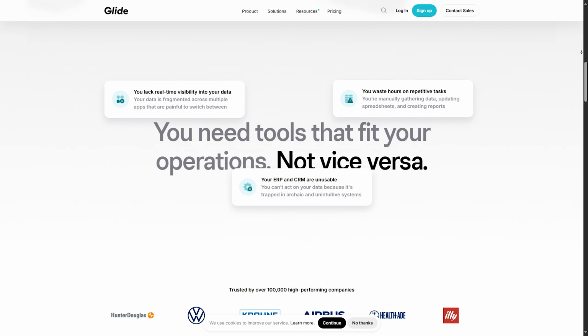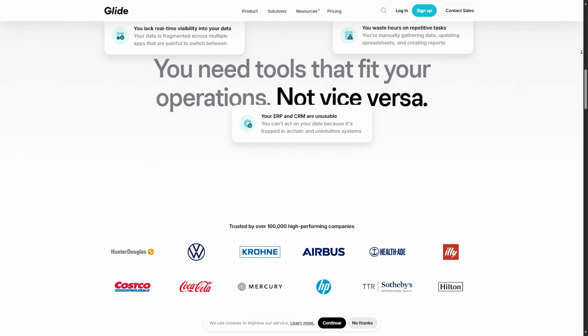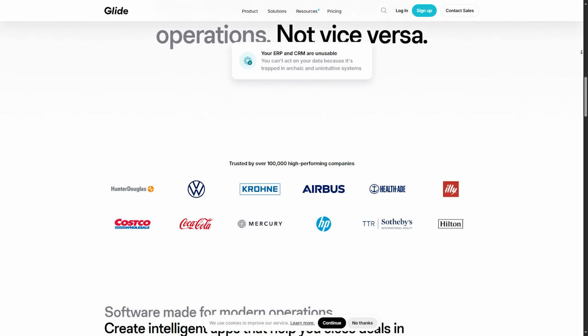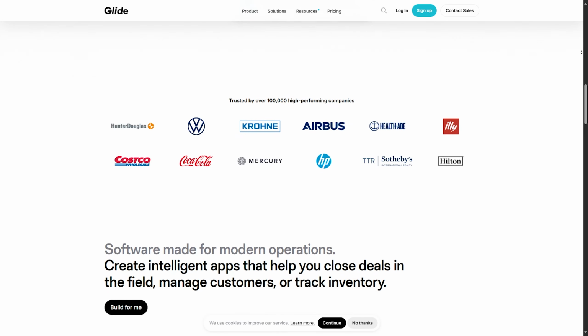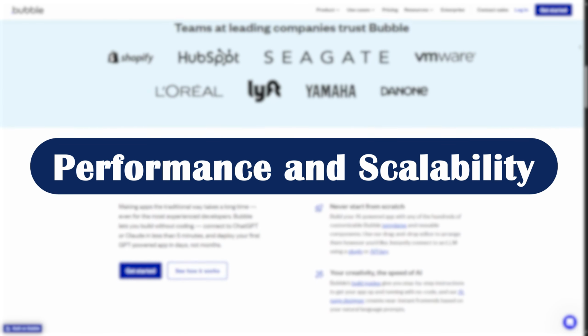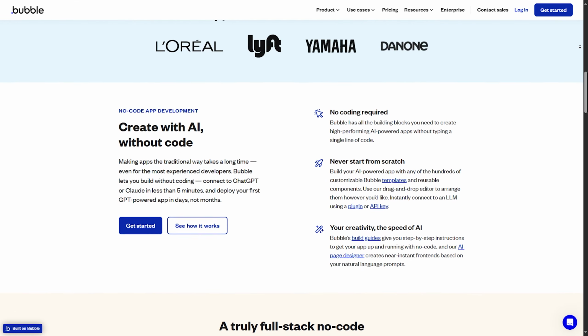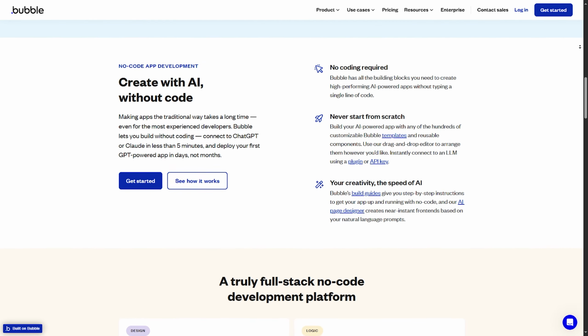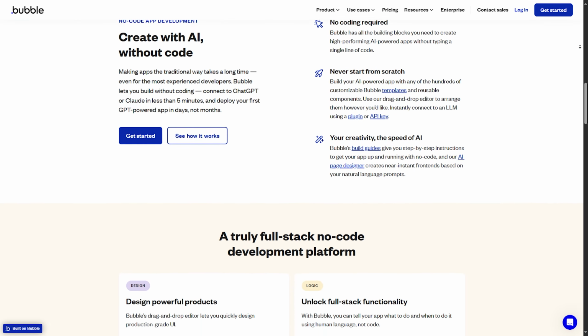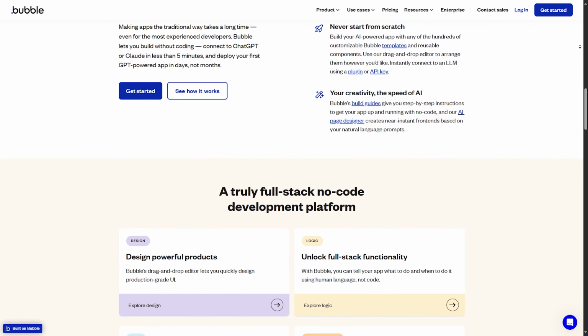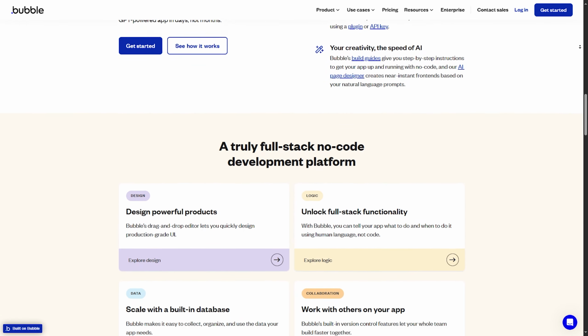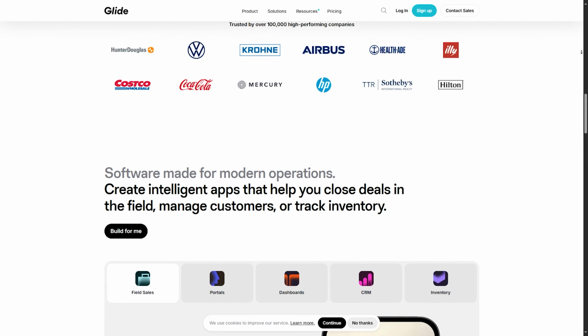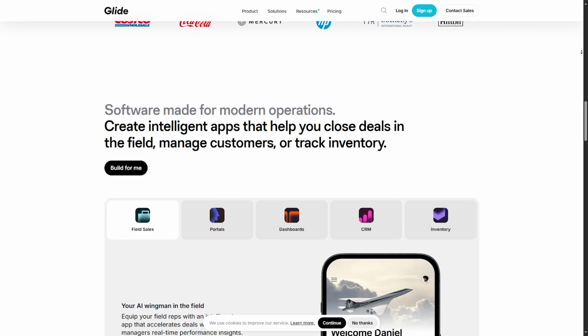Bubble gives you maximum flexibility, but it comes with a steeper learning curve. Glide is super beginner friendly, but with more guardrails on performance and scalability. In 2025, Bubble has made major strides in performance, with faster loading and improved back end workflows. It's great for scaling more complex applications. Glide, meanwhile, excels in reliability and speed for smaller teams.